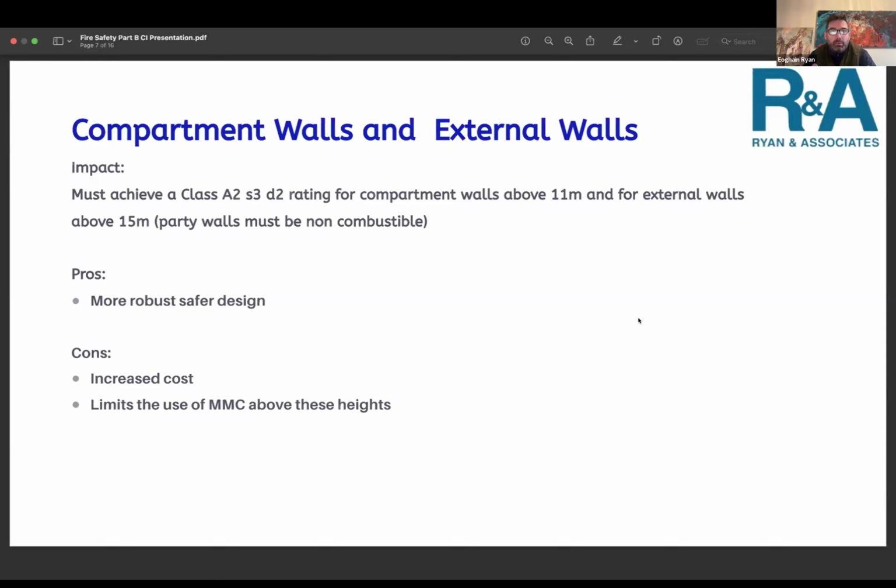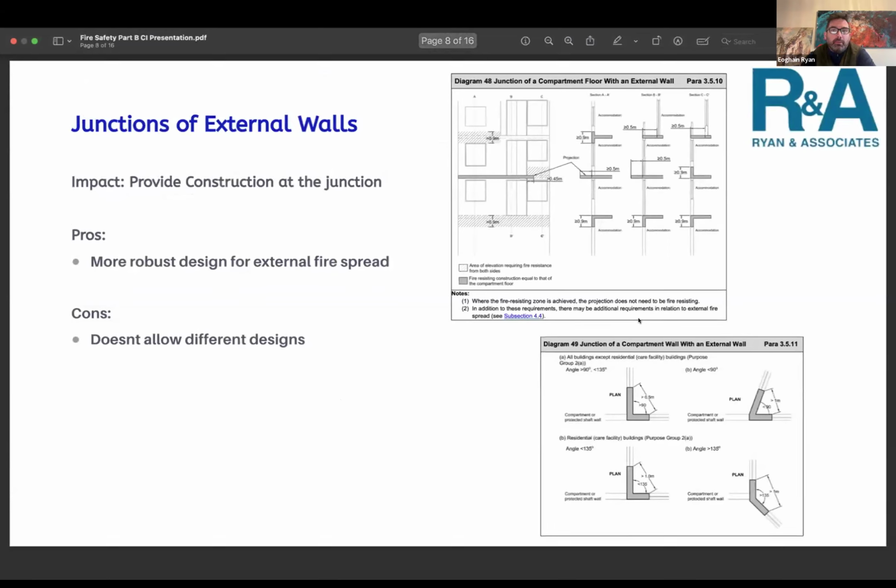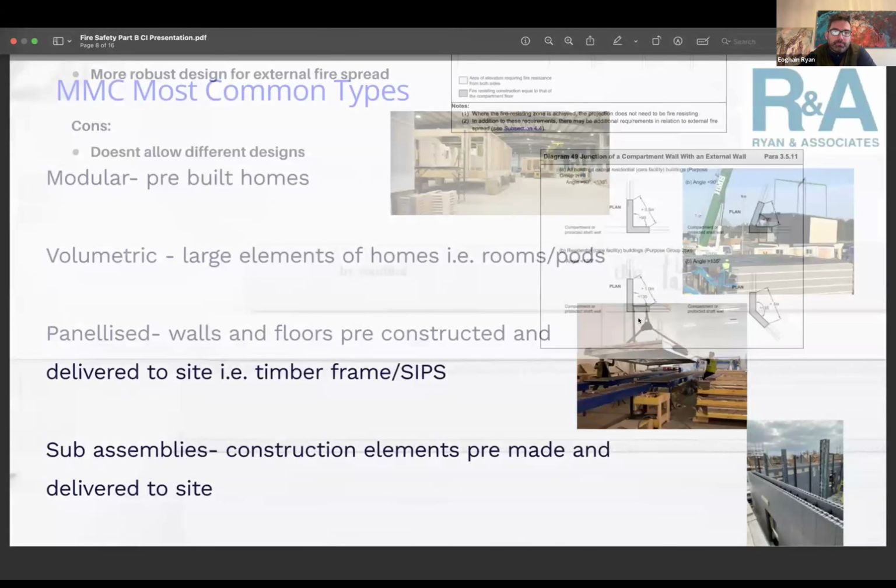So everything is being designed, the front load of design seems to be coming more and more to the start before we get to site, and we're noticing that on site. This is showing you the impact of the junctions of external walls, where they're looking for you to be 900 mil over the junction, or it extends out, or you provide domestic sprinklers. Again, it provides a more robust design for external fire spread and limiting fire within the compartment. But obviously the disadvantage is you can't have floor to ceiling glazed elements unless you provide sprinklers, which again has an added cost for the developer and the development.